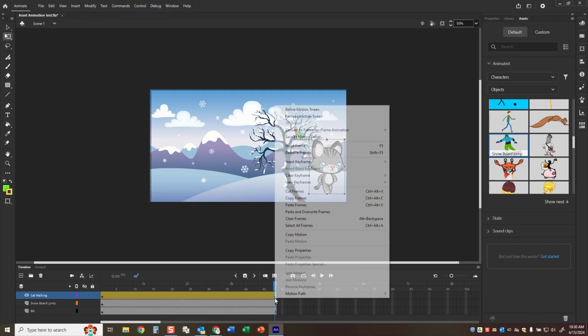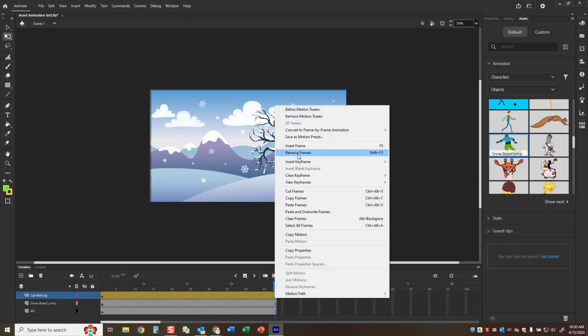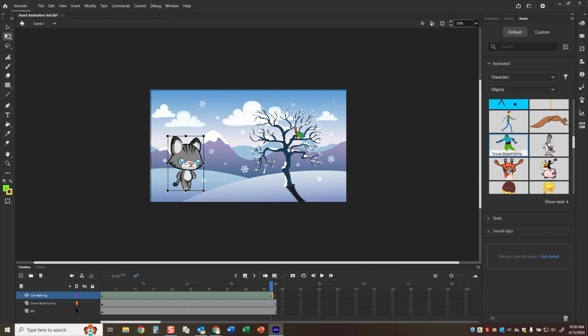Clear or remove frame. All right. Press F5. Oh boy, now that extended it too much. Just want to add one more frame. Good. And then I'll hit Q to transform, move it across.